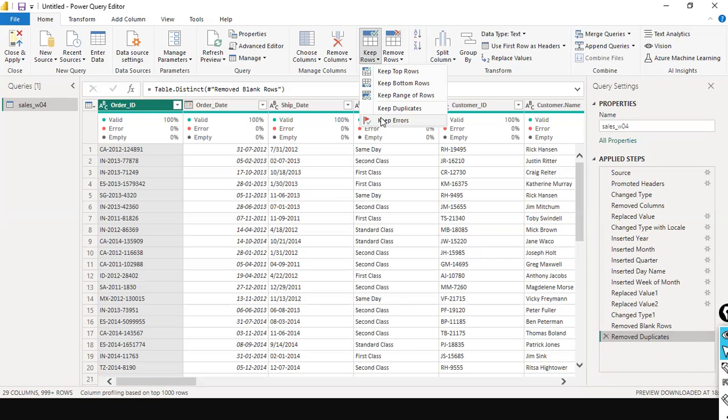So in that case, with less data, if you do data profiling or data analysis to understand the quality of the data, the performance will be fast. It will save a lot of your time. For that purpose, you can use the keep rows menu and remove rows menu. Also make sure that you check each option, so that you get to know about the quality of the data.